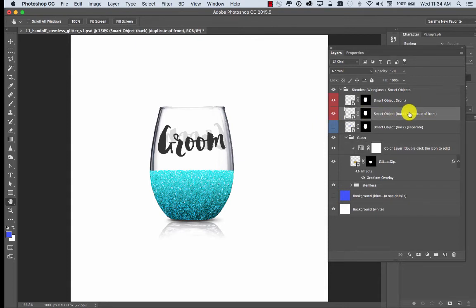I took this duplicate, which goes on the back, and I reduced the opacity up here. It says opacity 17 to make it look like you're kind of seeing through the glass. But you can make that as dark or as light as you want or not use it at all. But the point here is that, let's change it back to 17. I like that. If you edit one of these smart objects, the other one is going to update to say the exact same thing or to look the exact same way.